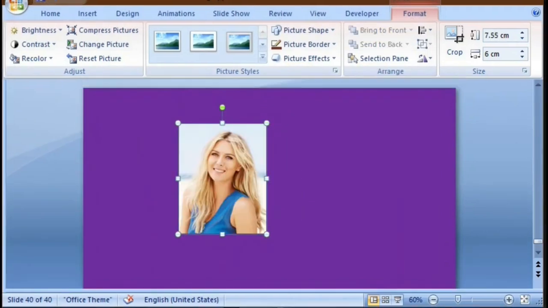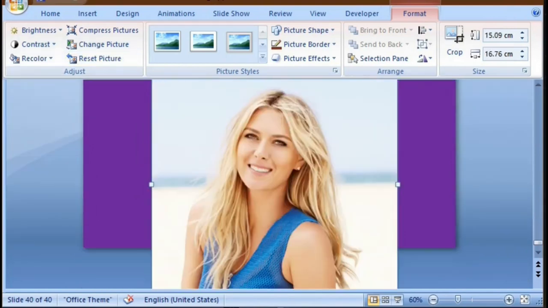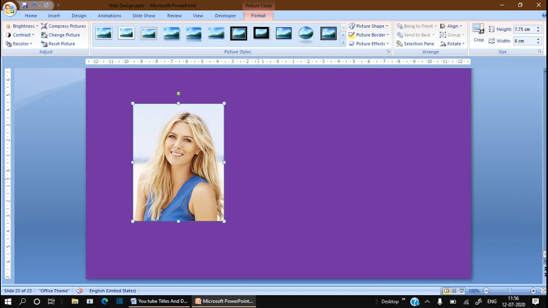To reset the image to its original shape, just click Reset Picture, and you can see the image goes back to its original size. Whatever changes, crop, resizing, color, everything will go back to the original. In PowerPoint, we can add any border or any effect on the picture.